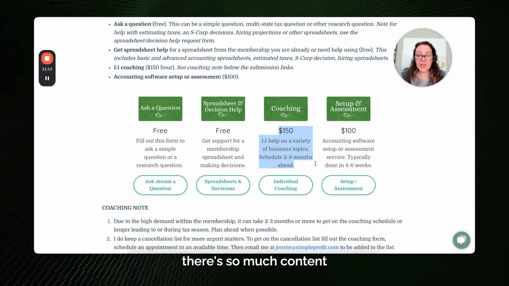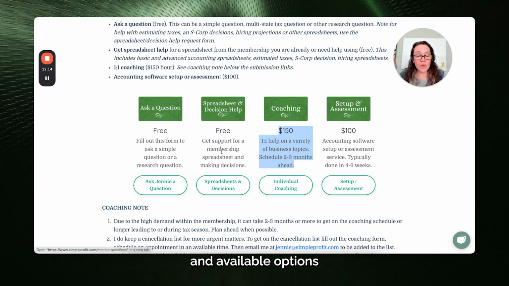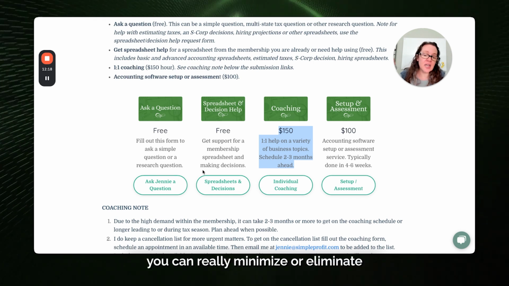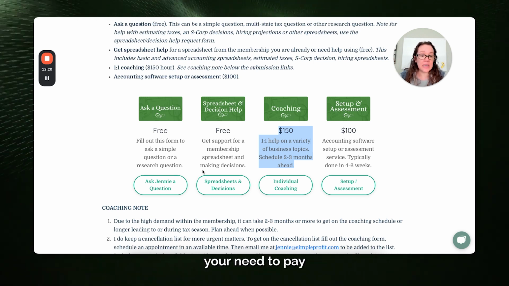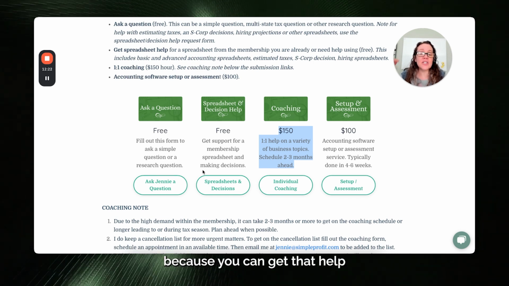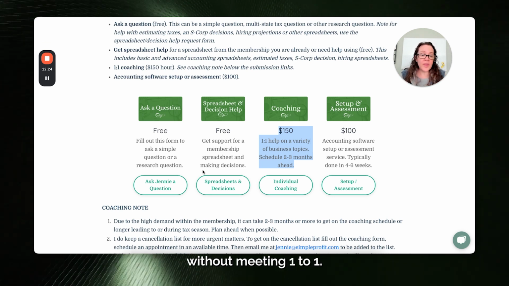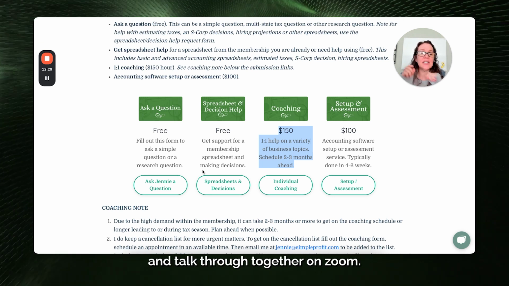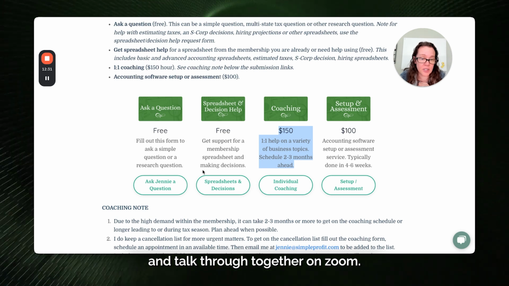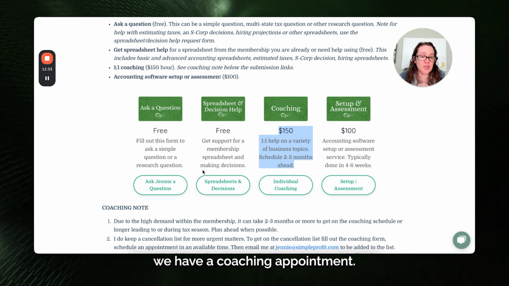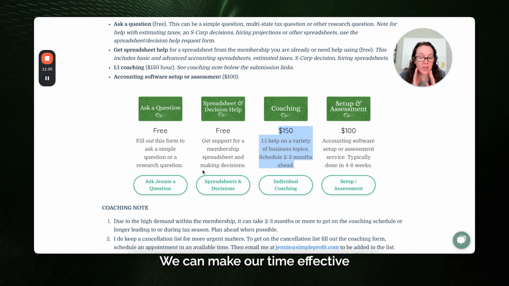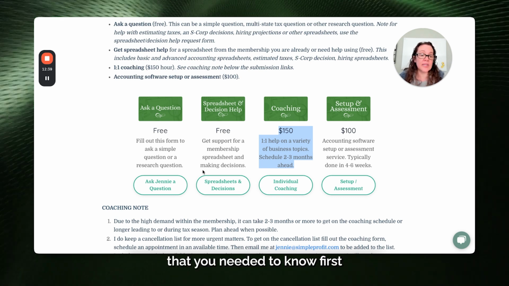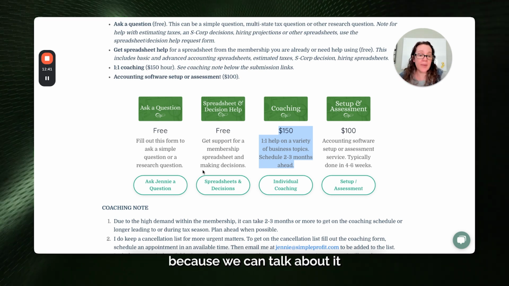However, I will say there's so much content and available options with asking a question or asking for spreadsheet help that a lot of times you can really minimize or eliminate your need to pay for a coaching appointment because you can get that help without meeting one-to-one. But there are things that some people just need to sit and talk through together on Zoom. And so for that, we have a coaching appointment. We can make our time effective in that coaching appointment if there is something that you needed to know first, because we can talk about it ahead of time.